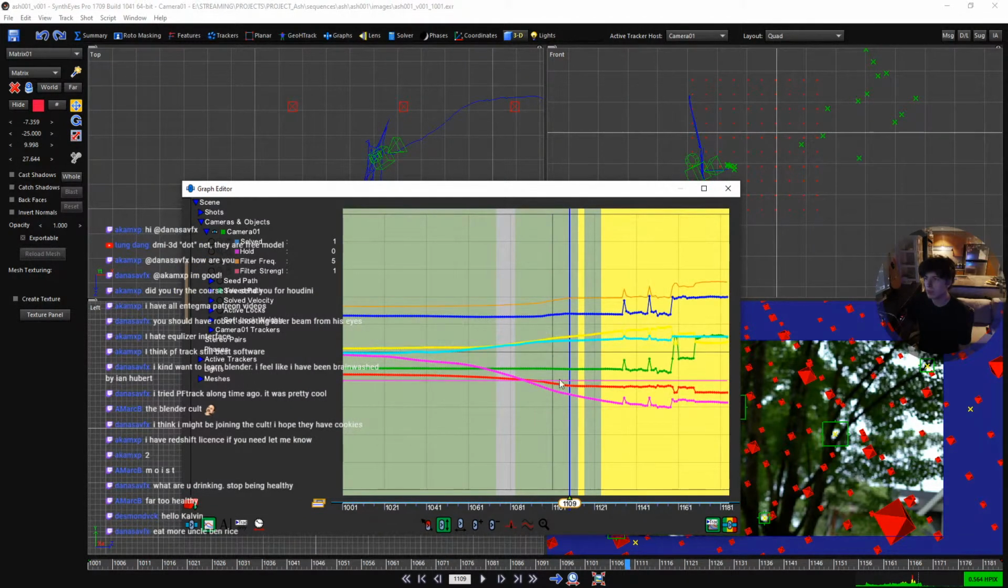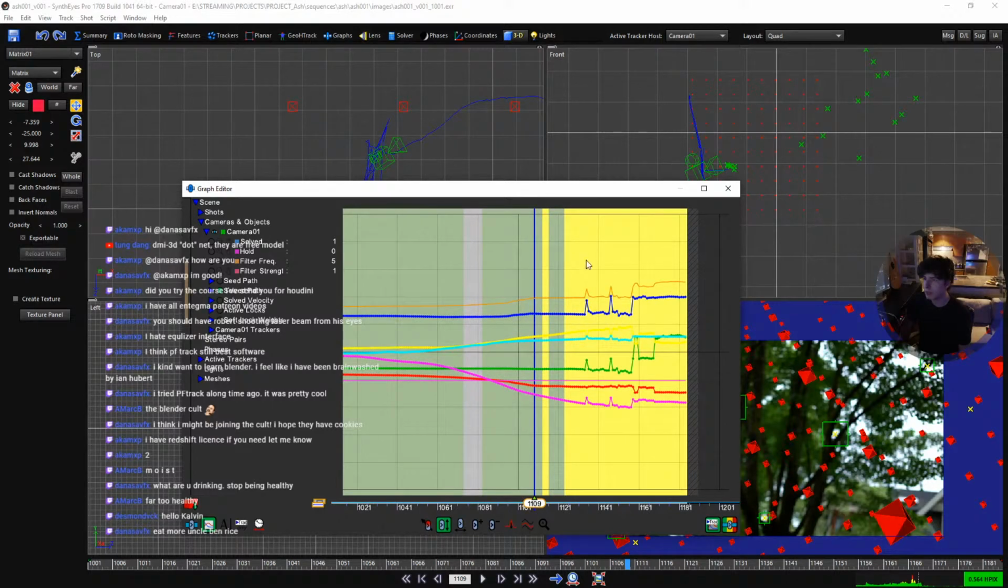All right, this is opened up. And I hate seeing the color bars. These color bars tell you if you have enough trackers on this certain frame range.